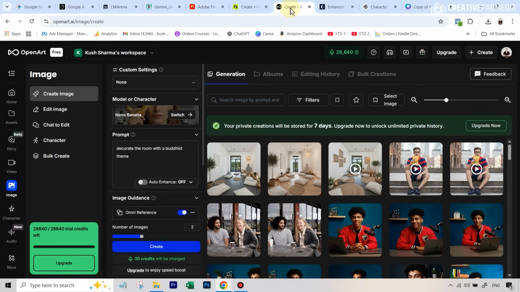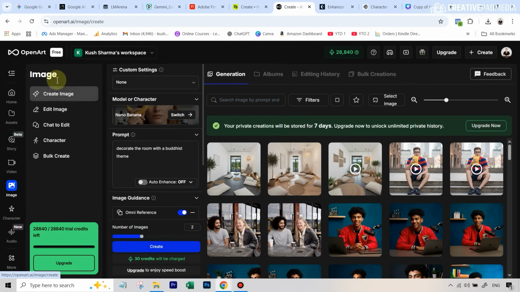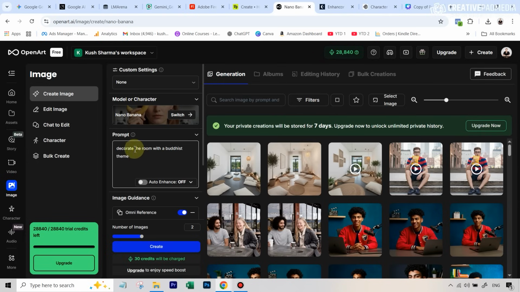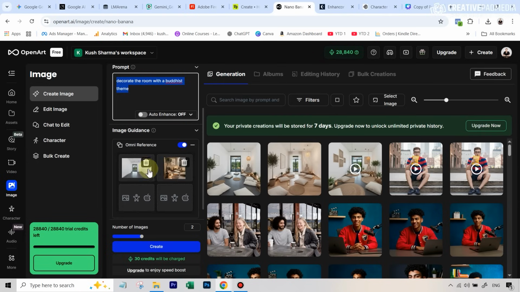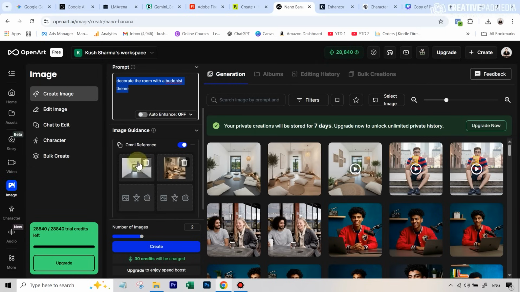Similar to Higgsfield, one of my other favorite all-in-one apps out there is OpenArt. And here also it works in a very similar way. For example, under the image creation section, we can now select Nano Banana amongst so many other models, and you can write in your prompt here. For example, this was one of the examples I showed in my last video, where we had these two images and I just wanted to transfer over the Buddhist style onto the empty room. So under the Omni reference section here, I uploaded both the images: decorate the room with the Buddhist theme.